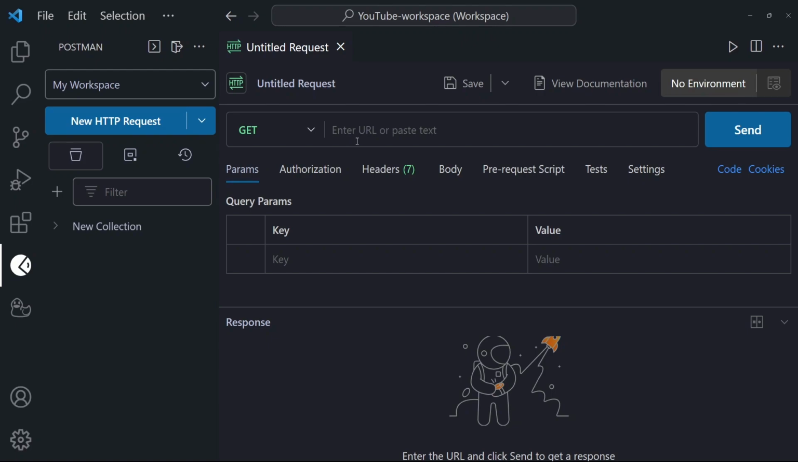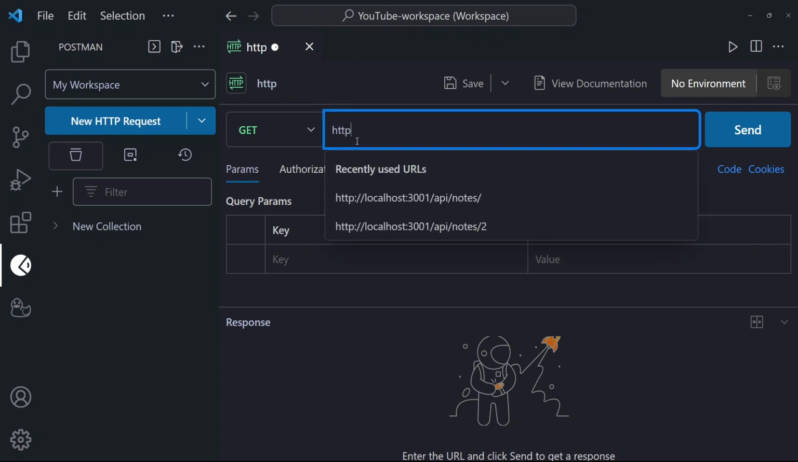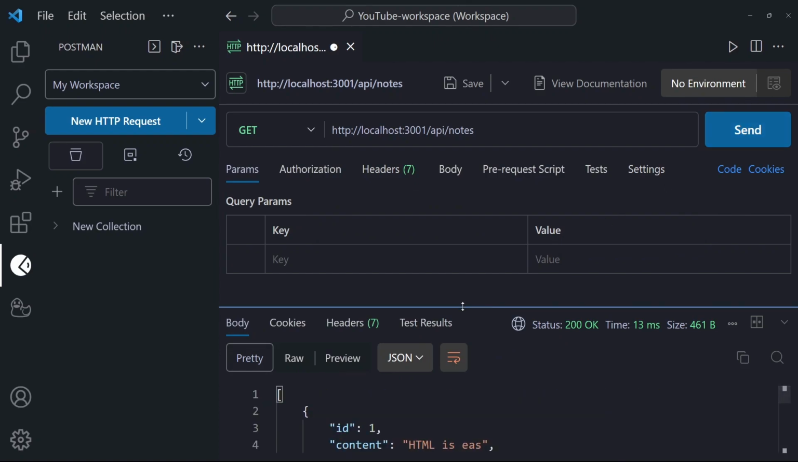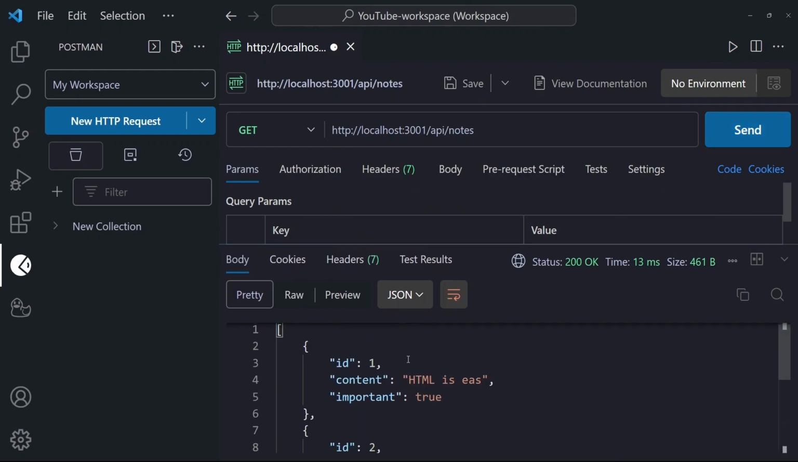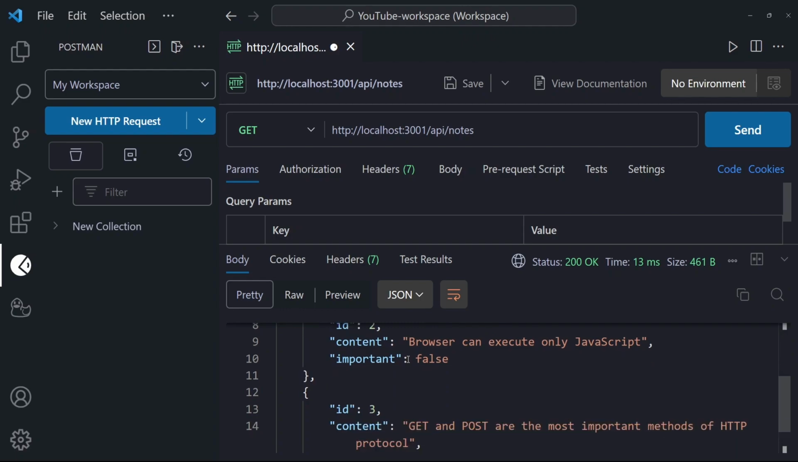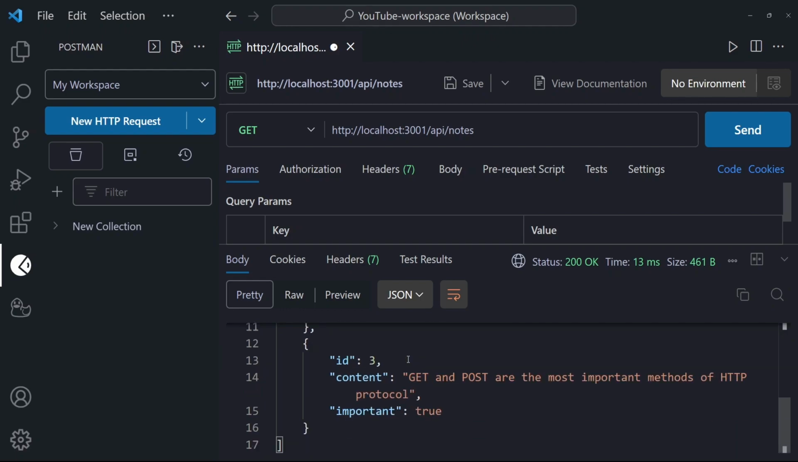The first thing we're going to test is the GET request. So we're going to put in http://localhost:3001/API/notes, and we're going to click on send. As you can see, we get a response that contains all our notes. So that is the GET request.